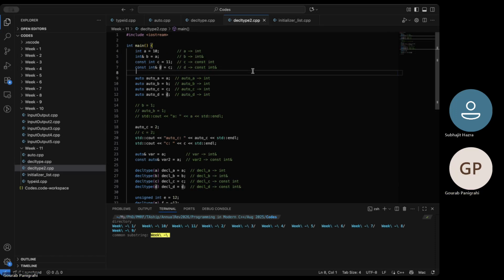What if I declare auto a, b, c, and d, and on the right hand side I set them to a, b, c, d? In each of these cases, because the base data type of all of them is integer, auto a, auto b, auto c, auto d will all become just the integer data type.